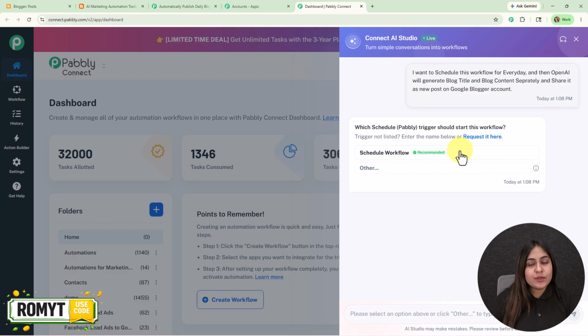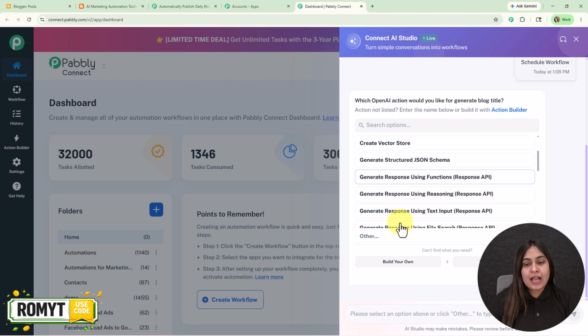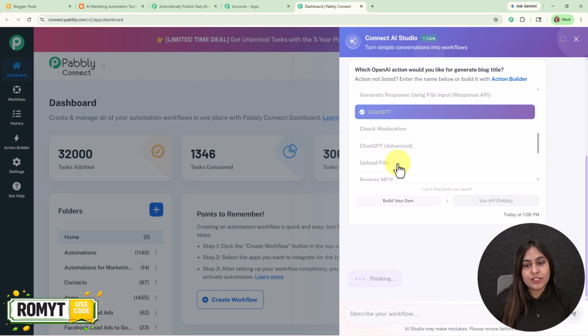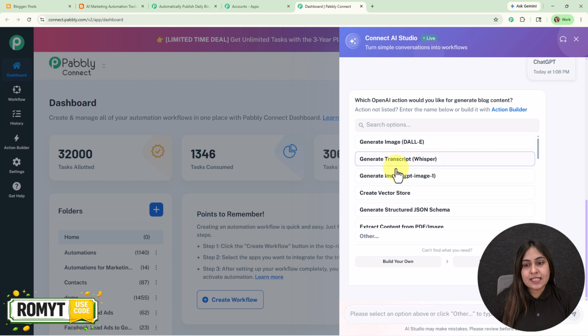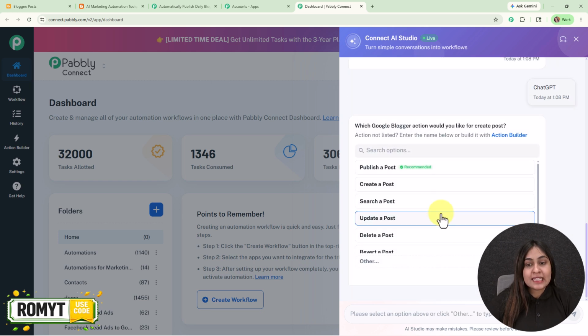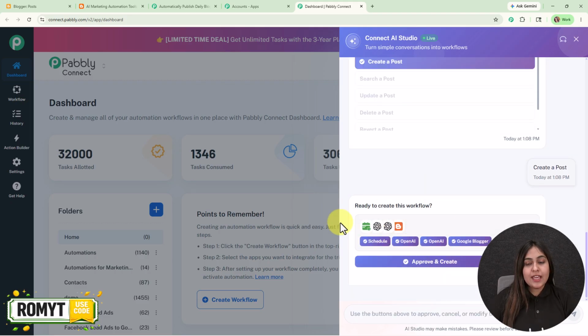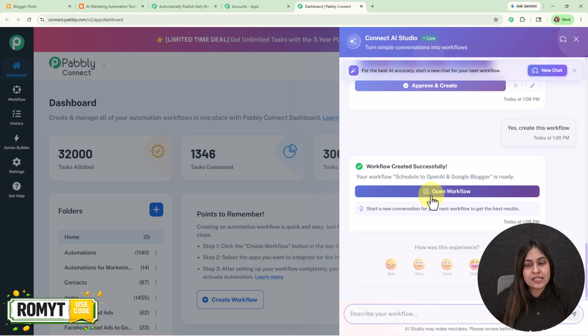After analyzing my request, it is asking which schedule Pabbly trigger should start this workflow. So we're going to select schedule workflow, and for OpenAI I'm going to select ChatGPT. Then here it is asking me for OpenAI once again, so we're going to select ChatGPT once again, and for Google Blogger I'm going to select create a post. Here you can have a preview of your workflow. If it's correct, select approve and create, and here we have received the workflow link. So with this we have successfully created a workflow using the AI workflow builder.